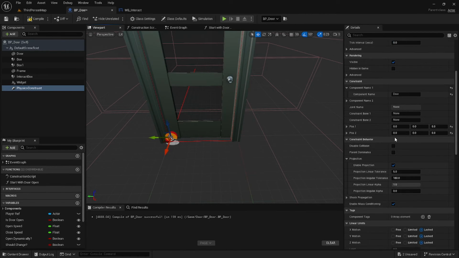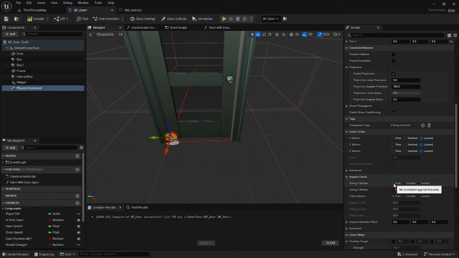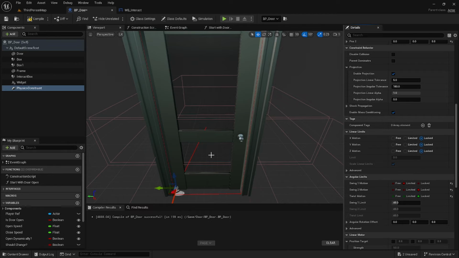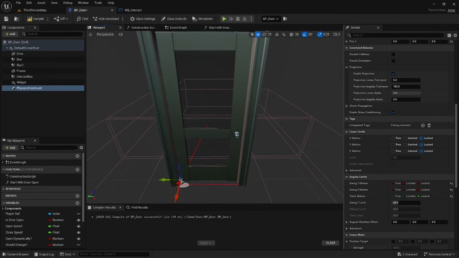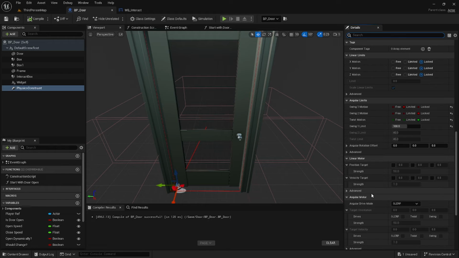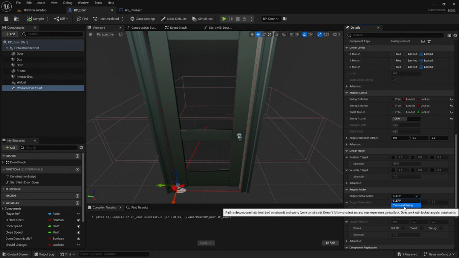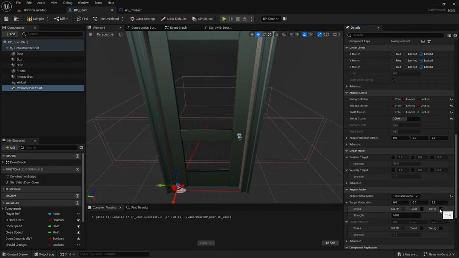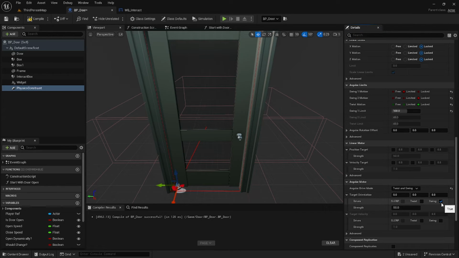After that, we're going to go down to where it says angular limit. We're going to make swing 2 motion locked, twist motion locked, and we're going to set swing 1 motion to be limited. What this does is lock the rotation of the door, so instead of you being able to knock down the door, it just rotates like an ordinary door. We're going to set the swing limit to, I find a value of 100 works really well. So this sort of door. Then we're going to go down to angular motor, change this to twist and swing, and just set up swing like that. Perfect.